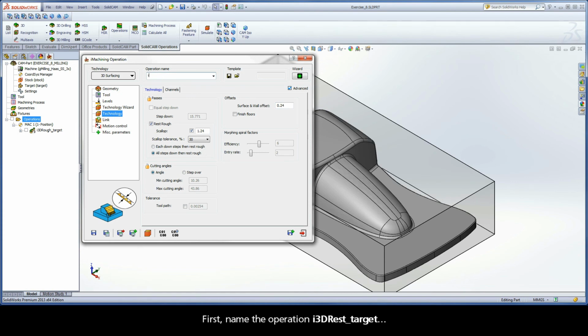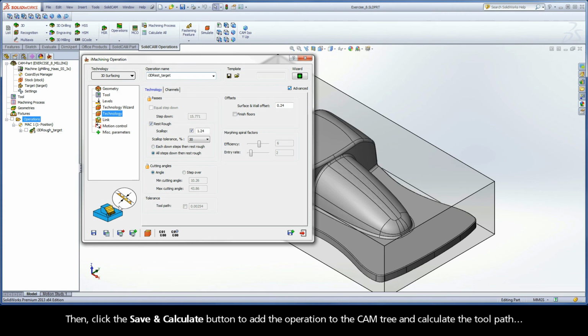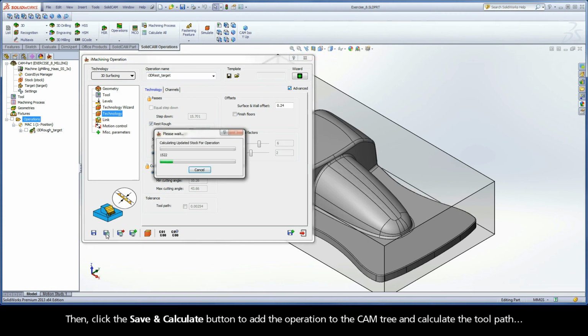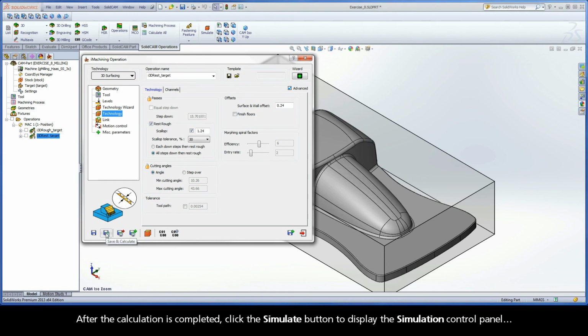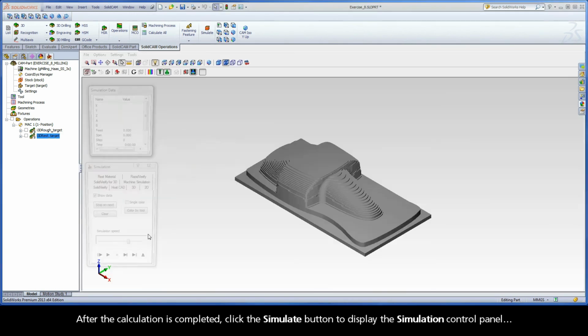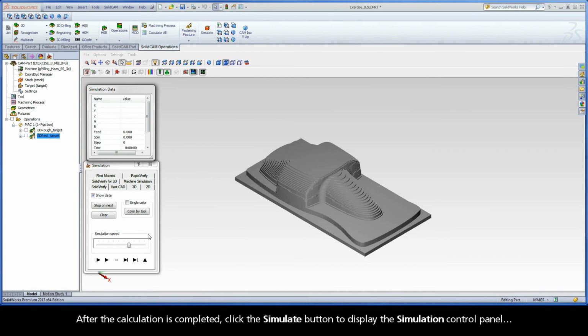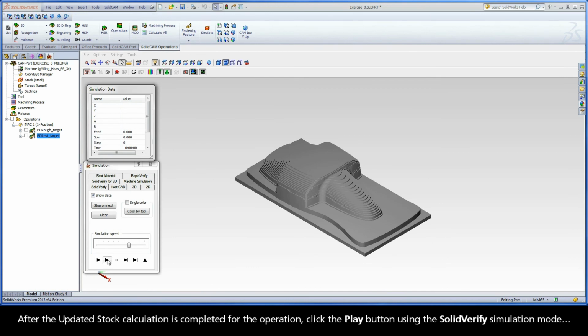First, name the operation i3drest_target. Then, click the Save and Calculate button to add the operation to the cam tree and calculate the toolpath. After the calculation is completed, click the Simulate button to display the simulation control panel. After the updated stock calculation is completed for the operation, click the play button using the Solid Verify simulation mode.